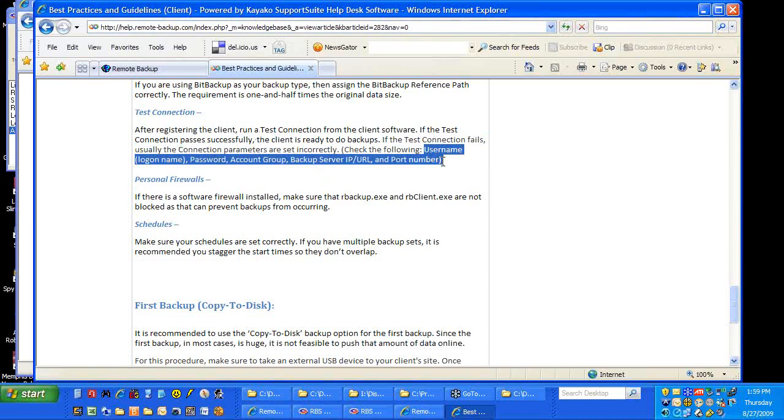You basically go into the client software, go to options, preferences, and you have to check 5 things. Make sure the logon name and the password are correct, and it's case sensitive, so make sure you're typing it correctly. Check the account group. If the account group is incorrect, you'll get the error 530. So if you see 530, more likely it's with the account group.